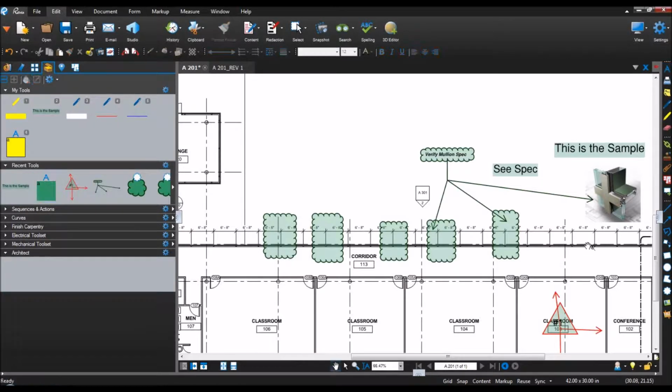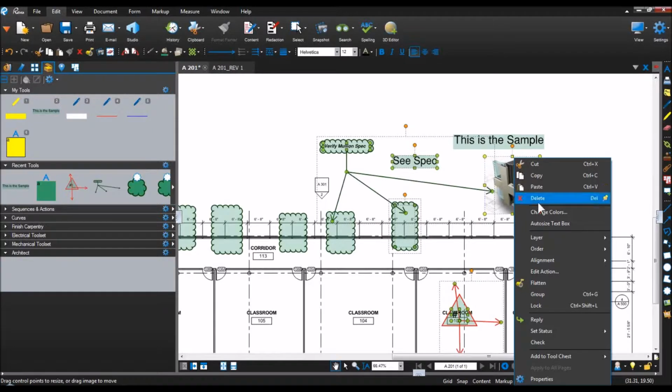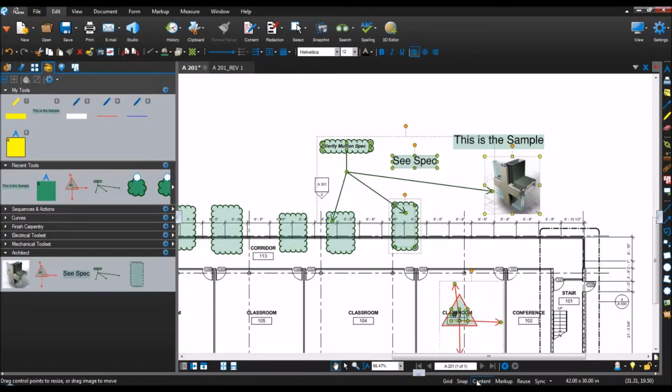But what I want to do, let me show you a quick trick to be able to get all of these in the tool chest at once. Let's take our photo marker, and I'm going to hold down Shift. I'm just going to select out a couple of these. I'm going to right-click, come down to Add to Tool Chest, select Architect, and you'll see that they'll all populate here for me at once in that Architect tool set. And I can double-click them to change them from Drawing mode to Properties mode, so I'm ready to use them very quickly.